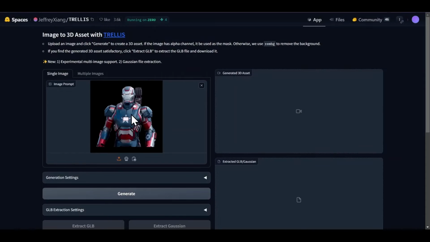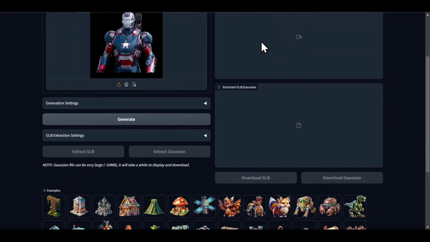For this example, we're using an image of an Iron Man suit. If your image has a background, don't worry, Trellis will remove it automatically. In our case, the image already has a transparent background, so that step isn't needed. But for most photos, Trellis handles background removal easily.